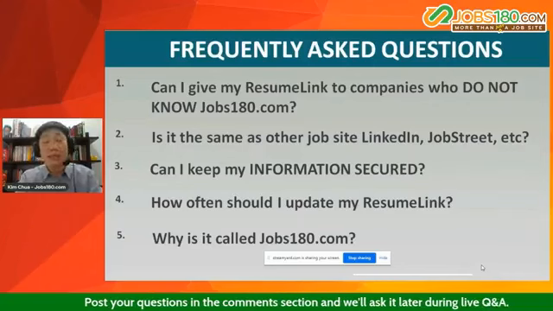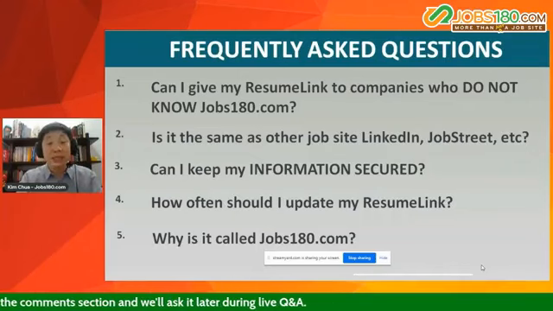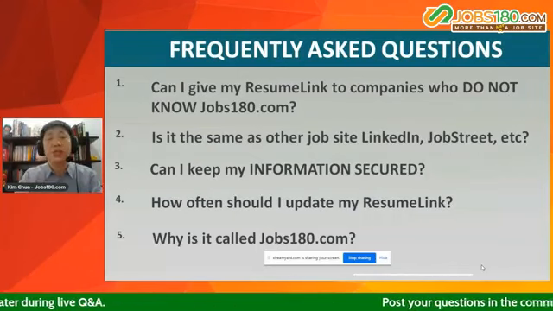That is important. You have to update your contact details every time you change something there, because that's how companies can contact you. And the last question is just a trivia.